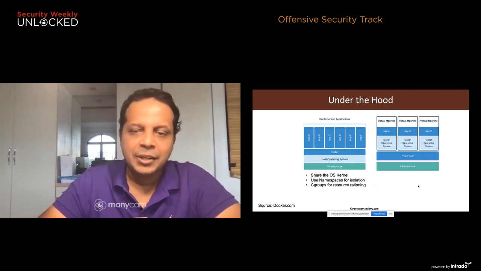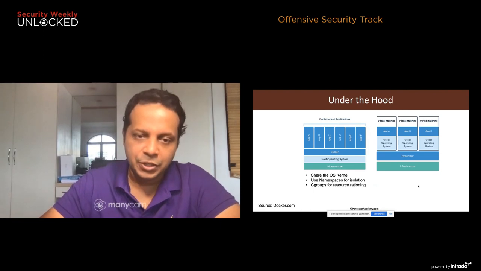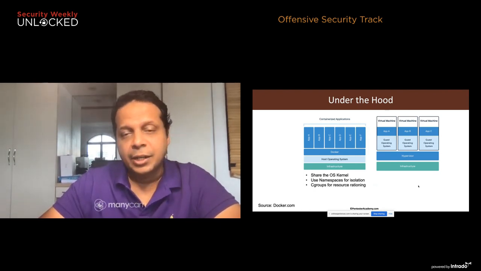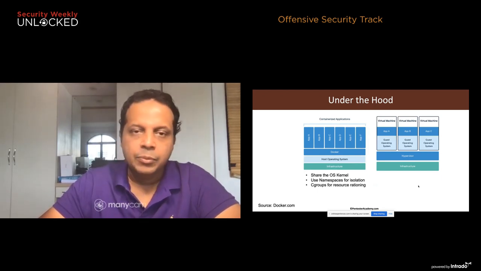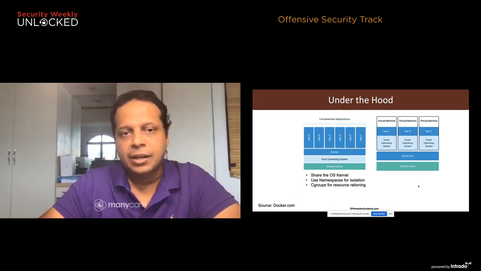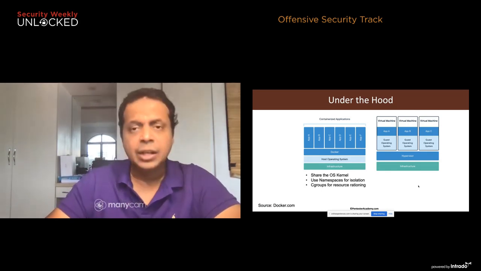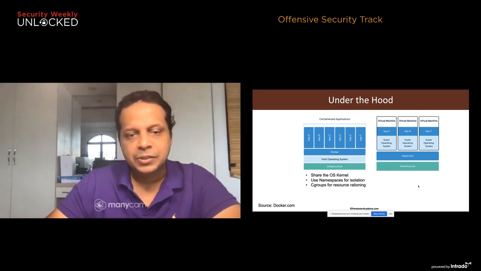In a virtual machine, you have a dedicated operating system per virtual machine, and that does provide a lot of good isolation. In contrast, in containers, all containers running on a host share the same OS kernel. And on top of that, applications as well as libraries are specific to each container. The way isolation happens is using namespaces, and resource allocation, like CPU, memory, etc., happens using cgroups.